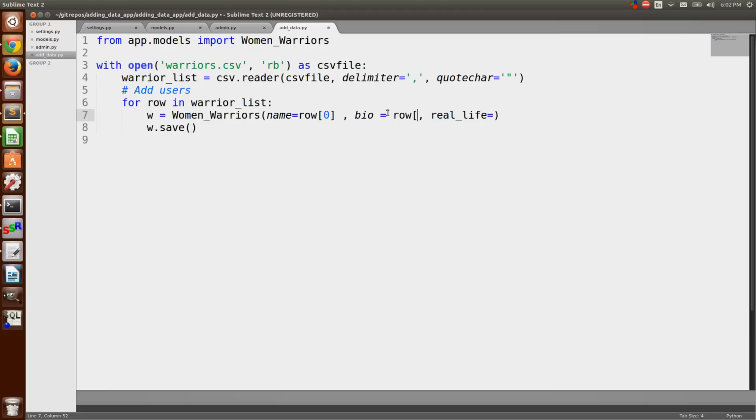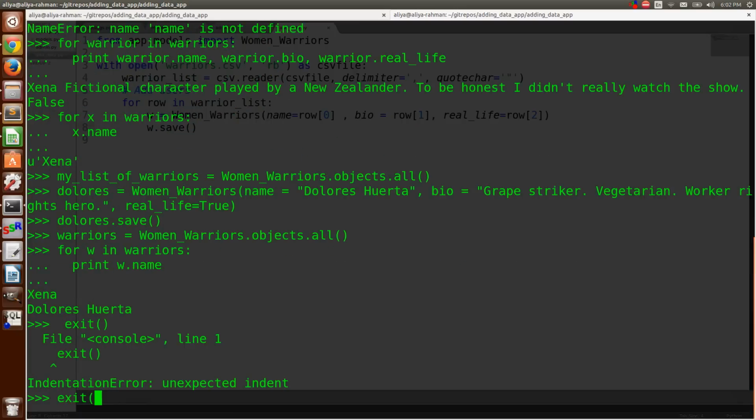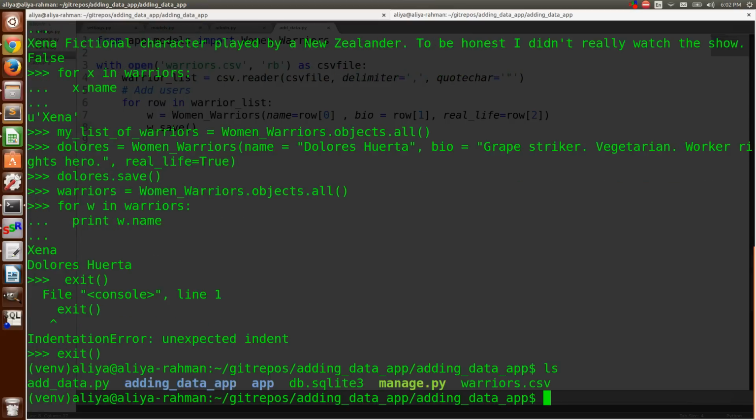Bio equals row, second row, because it's 0, 1, 2, like that. Basically, it's making each row into a list, and that's why I'm slicing like that. And then real life equals row 2. That should be it. So try it. Go find it. Okay, there it is.